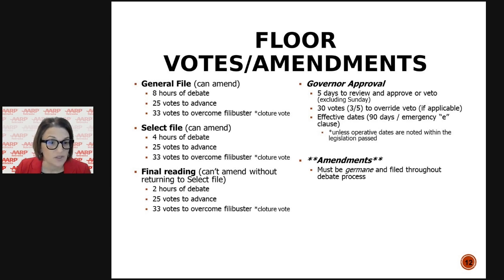If it's a one subject bill, obviously that's a lot of debate on one issue. But typically what we saw over the last session is a lot of bills that were amended into one large bill. Still, no matter how many bills are amended into there, the number of debate hours still remains the same. Again, 2 hours of debate for it to advance, 24 or 25 votes to advance it. Again, if it goes to a filibuster and goes the full 2 hours, the cloture vote is called, and then 33 votes would be required again to overcome the filibuster.